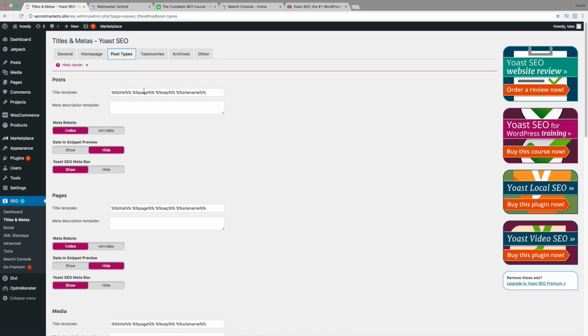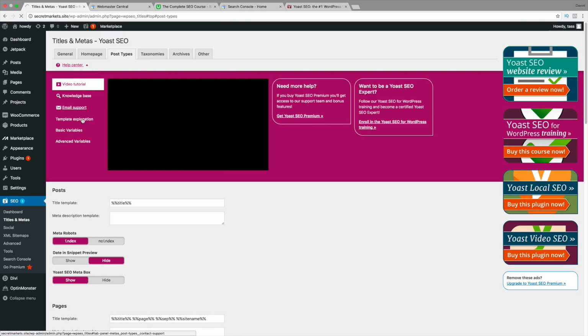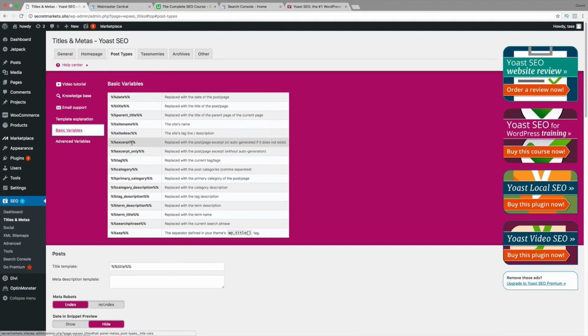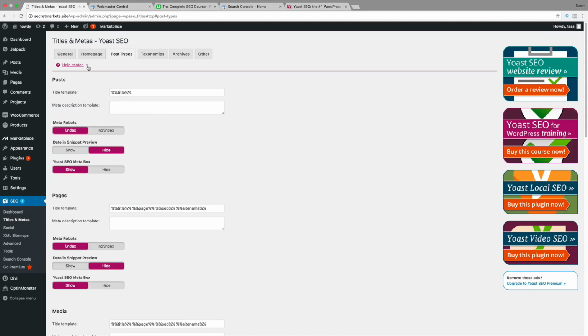So right here, we're probably just gonna go ahead and do the right thing and enter in just title, and what we're gonna enter in right here is called excerpt. So you guys can actually find the list of commands by going right here on the Help Center and going to basic variables. And we're going to actually copy this right here, excerpt. And I'm gonna close this right here. And we're gonna go ahead and put it just like that.